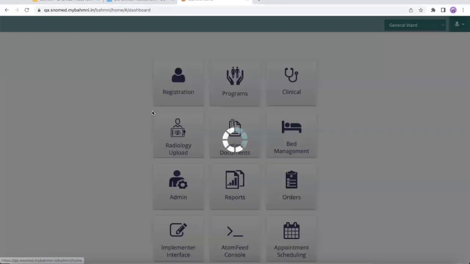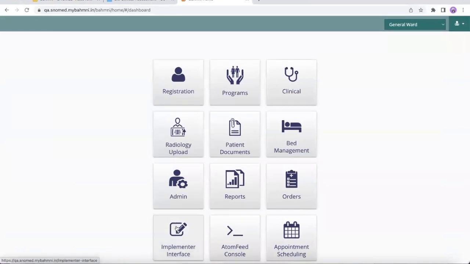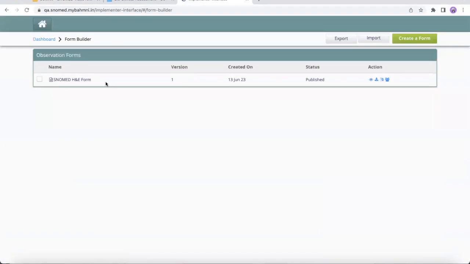So under the clinical service, here we have the implementer interface module, where I will be able to configure forms. So I click on it. Under form builder, currently we see that there is only one form. Now let's create a form for our demo purpose.